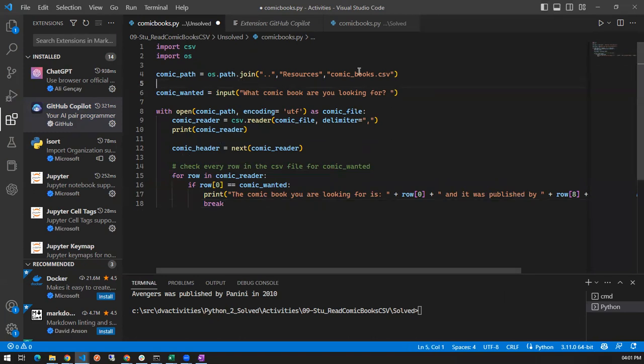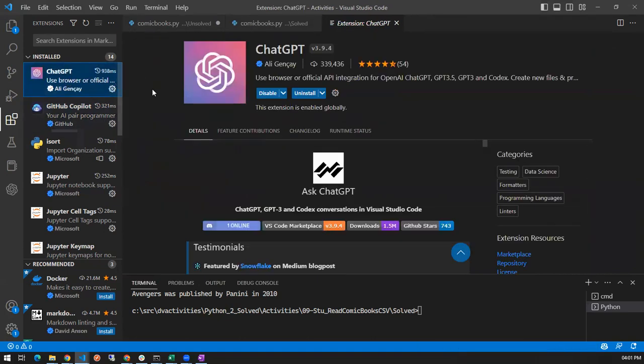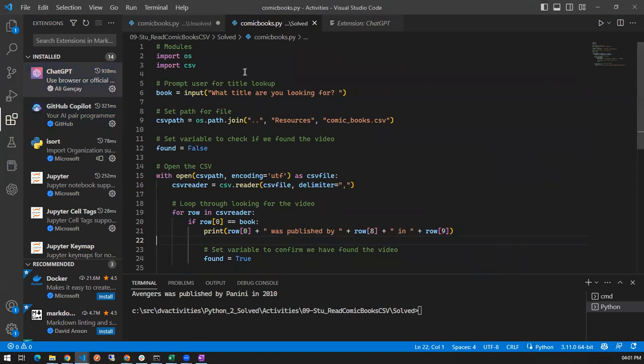A second tool that I want to share with you is something called ChatGPT. This is another extension that if you install it, you're going to have to go to their website and make an account. The basic usage of this service is free. You can pay for enhanced usage. So I just went to the solved version of this comic book activity. ChatGPT will not write your code for you. However, it's very useful for explaining code.